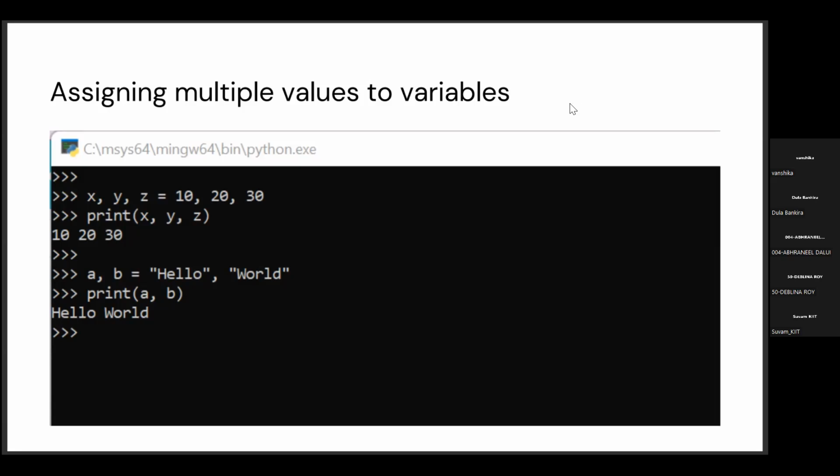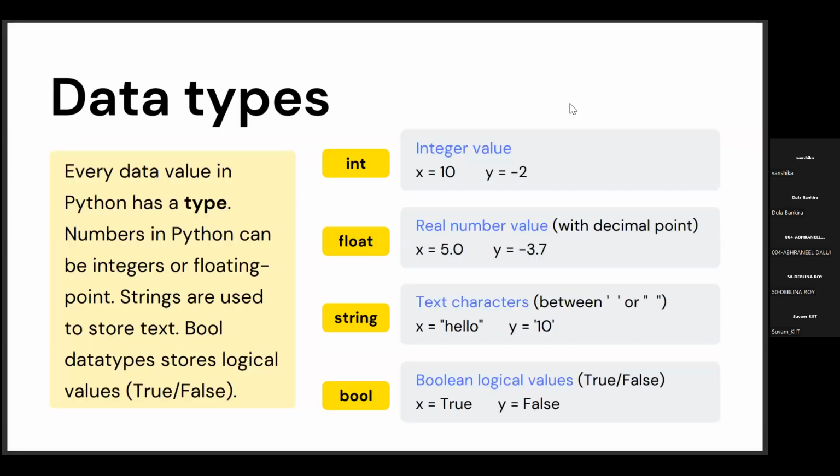Okay, so let's move on then to the next part of this code. So next we shall introduce data types. You have already encountered so many data types in Python. There are only 4 main data types in Python: the integer, int, then we have float, then string, and then Boolean.